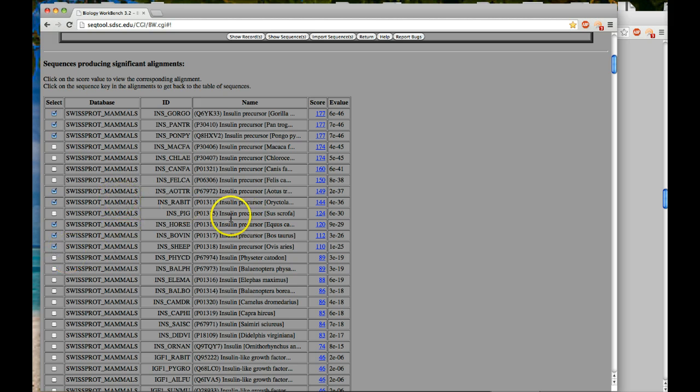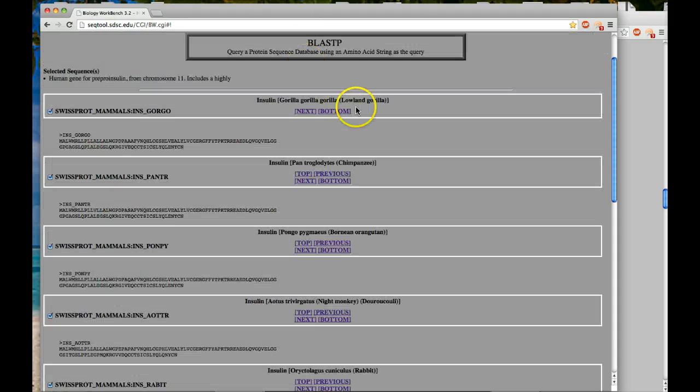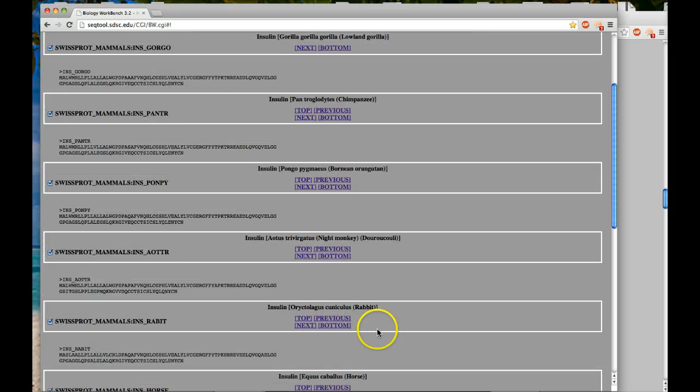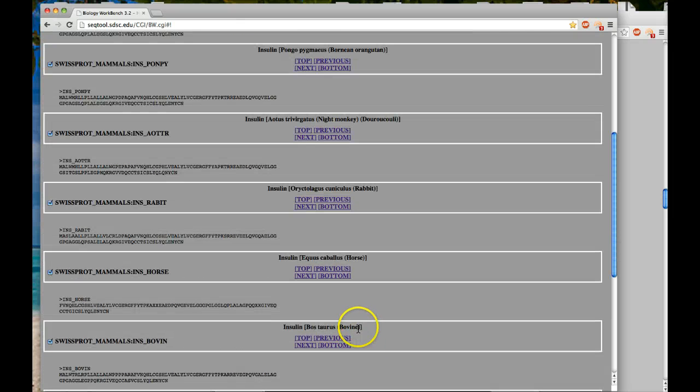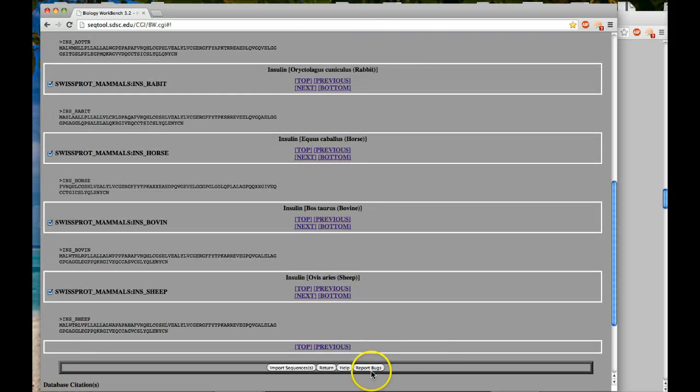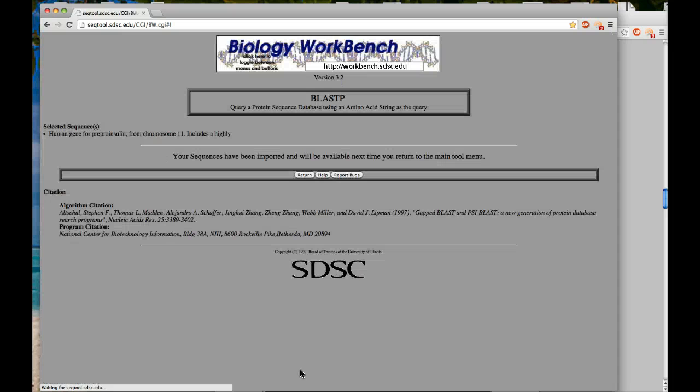So you can hit show sequences, and all the ones that you selected will pop into your box here, and they give you the common name now. So this one is from lowland gorilla, this one's from the chimpanzee, this one's from the orangutan, here's one from a night monkey, here's one from the rabbit, the horse, bovine, and the sheep. Alright, we're ready. Let's import these sequences.